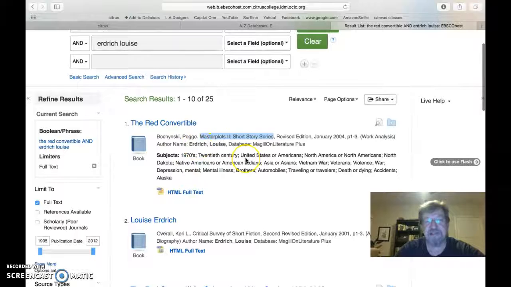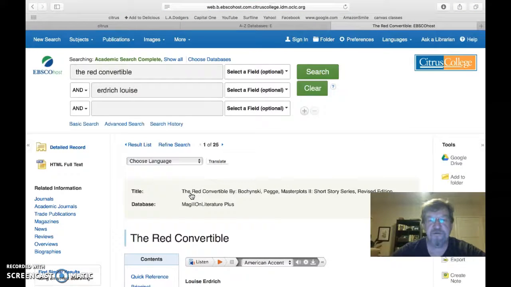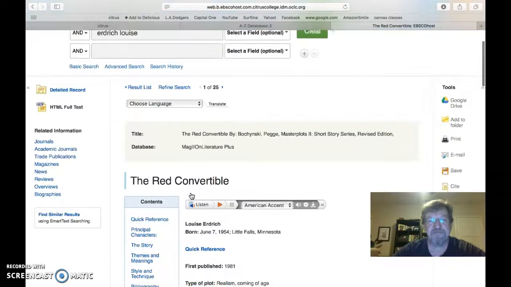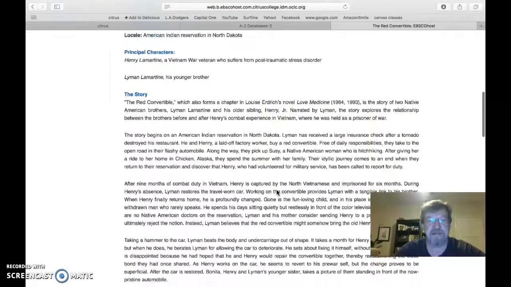I like to stick with Masterplots in the beginning because it's simple and it's written for students, so I know I'm going to find stuff here. Let's take a look at the actual source. I'll look at the full text here. Just to remind you, if you haven't read this yet, what you get in Masterplots is a very basic essay describing the basics of the short story.